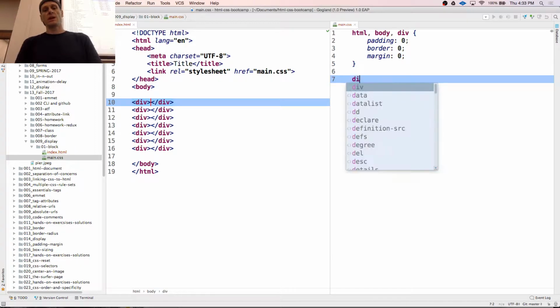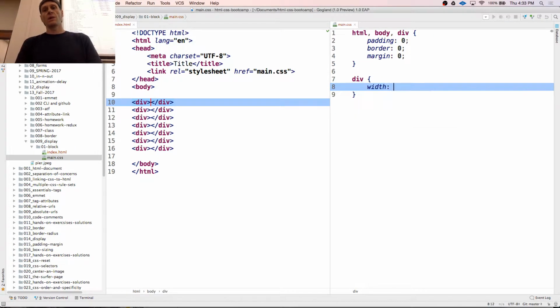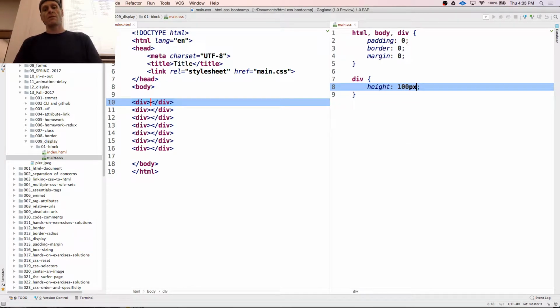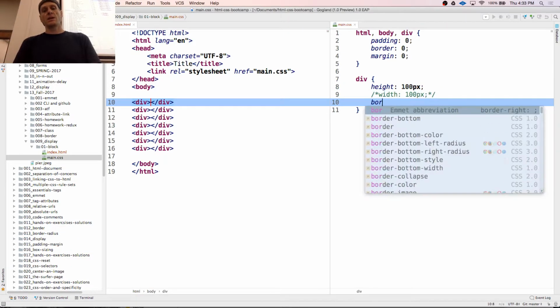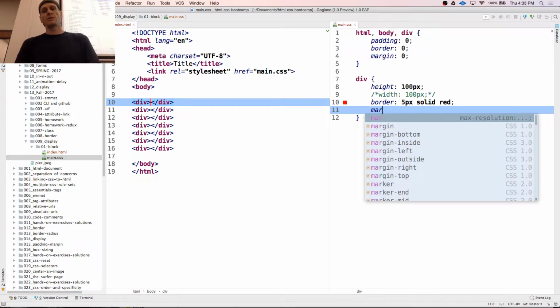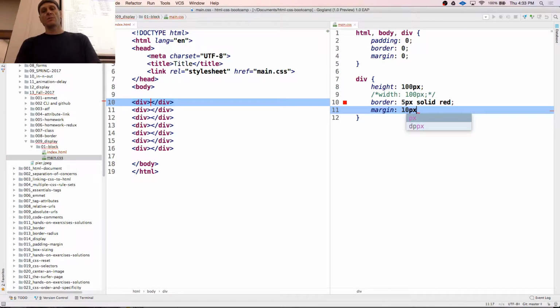And then we'll say, okay, with our divs, we want a width of 100 pixels and a height of 100 pixels. And we'll have a border of 5 pixels solid red, and we'll have some margin between them of 10 pixels. And let's look at that.